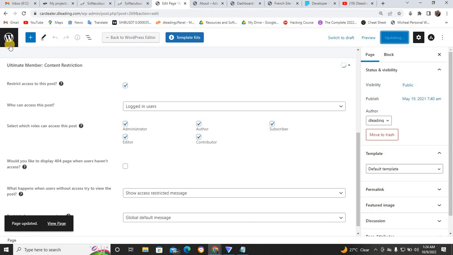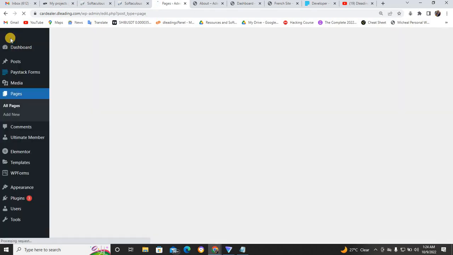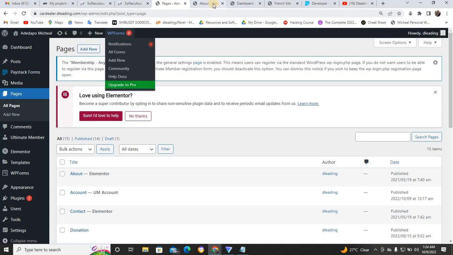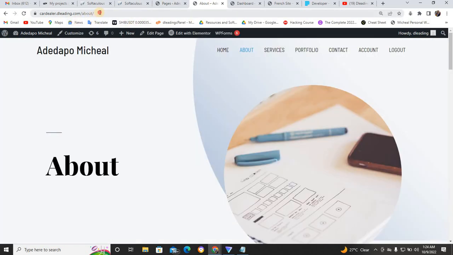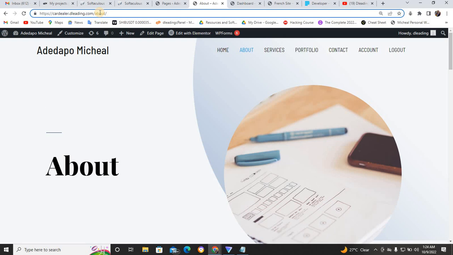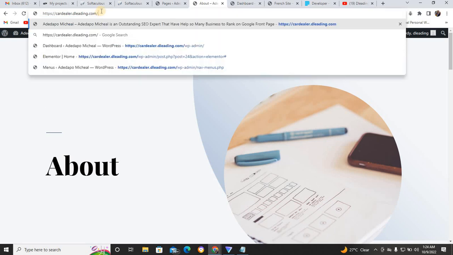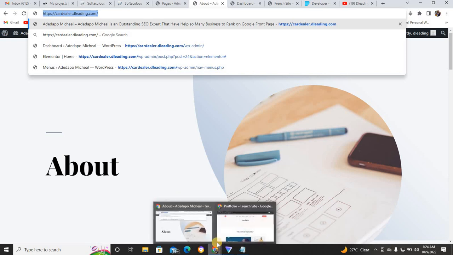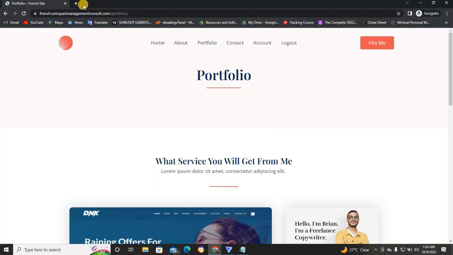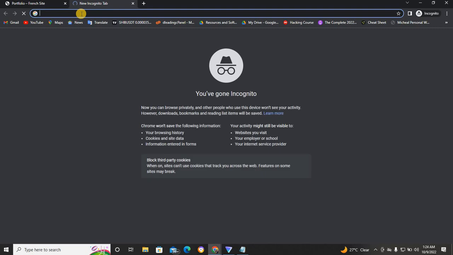And let me go back now. Now let me copy the link of this website and open it in a new tab. Let us assume I'm a user. Ctrl C. I want to come to this website. Let me open a tab here and let me paste it.